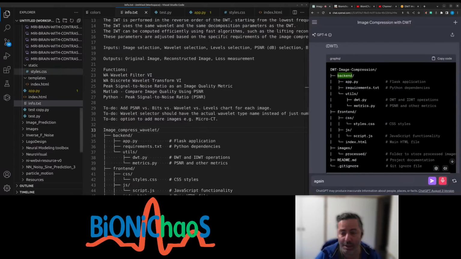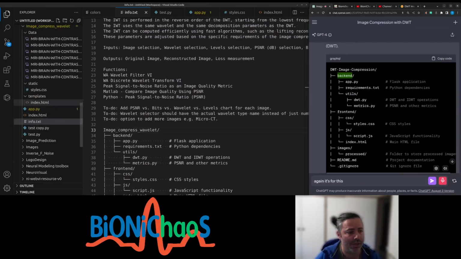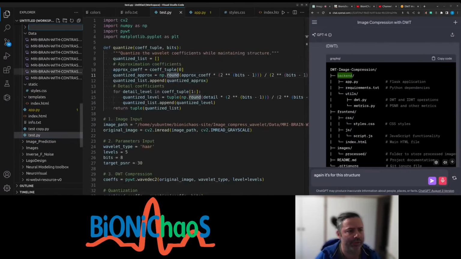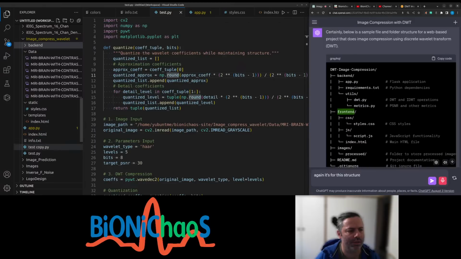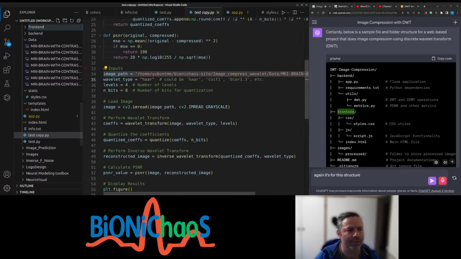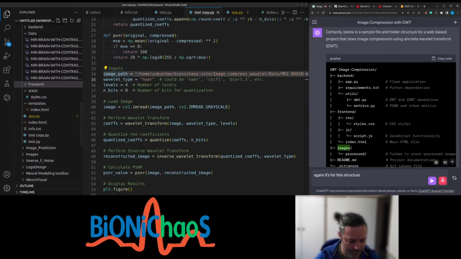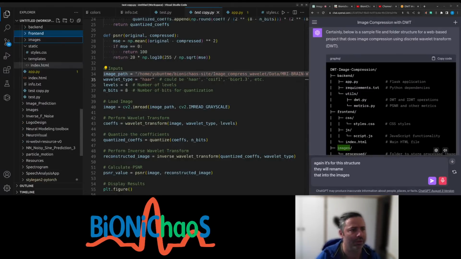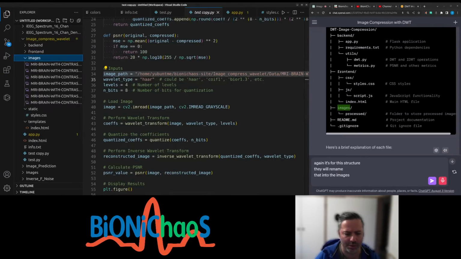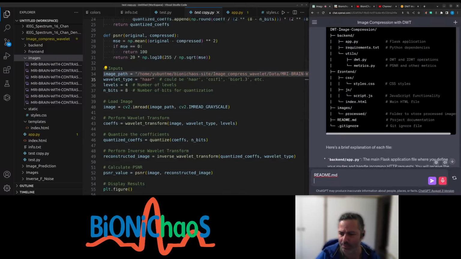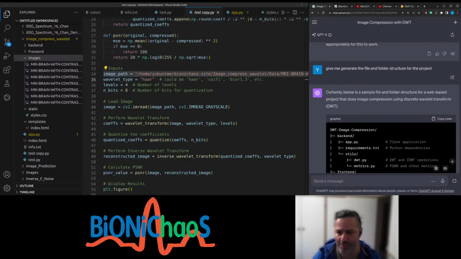Yeah, let's follow this structure. We'll rename data into images. Generate the README file for now.